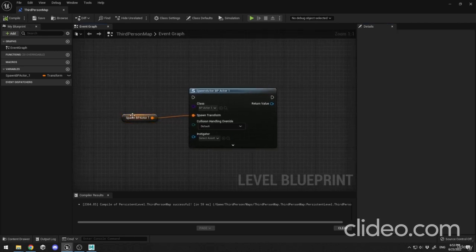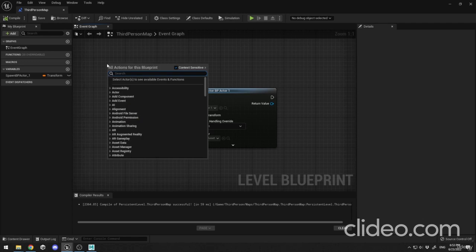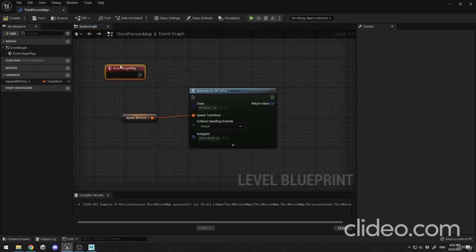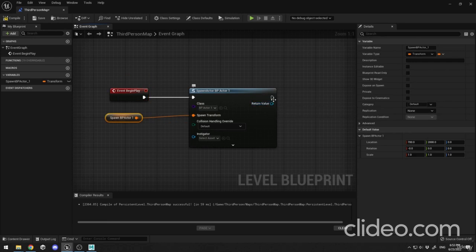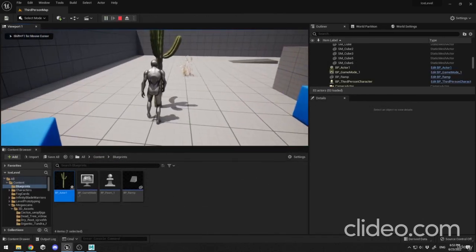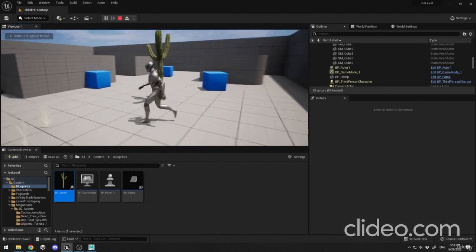And right now what we need to do is we need to right click, event begin play, which will tell our spawning to start when we hit the play button. All right, we've already talked about this. And here you have a return value, and you can execute some other logic after this. But let me first show you what will happen. I click play and we spawn a cactus over here.